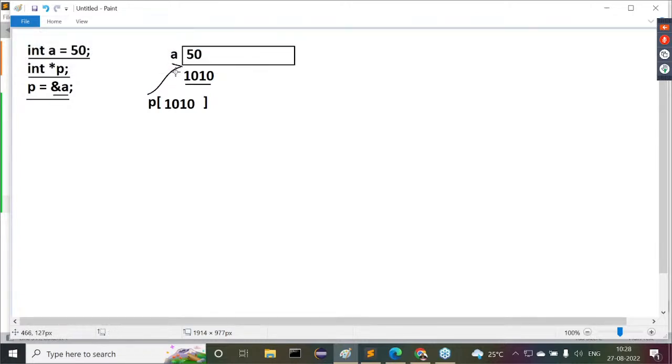Am I right or not? Your pointer variable is referring to the address of a. Are all of you getting my point? This is exactly the way to declare and initialize a pointer variable. Fine. It is completed.